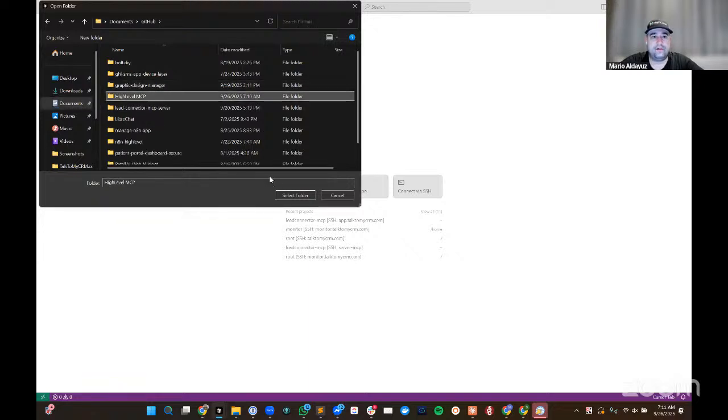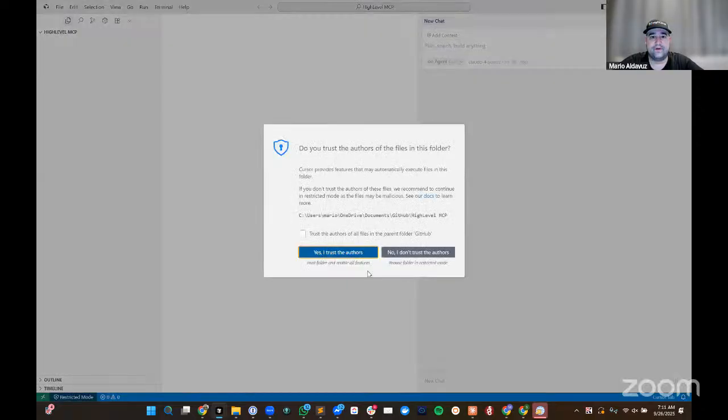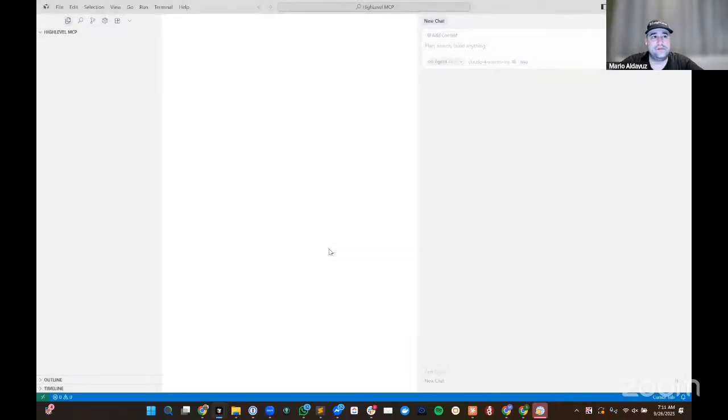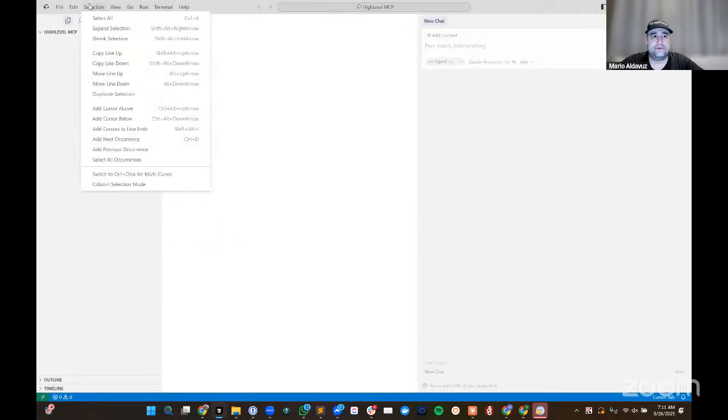And we're going to go to high level MCP and select this folder. All right, now this folder is going to be completely blank, right? So I'm going to say, yep, I trust the authors. And there is nothing in here. Perfect. And what we're going to do is we're going to add some documents into Cursor.